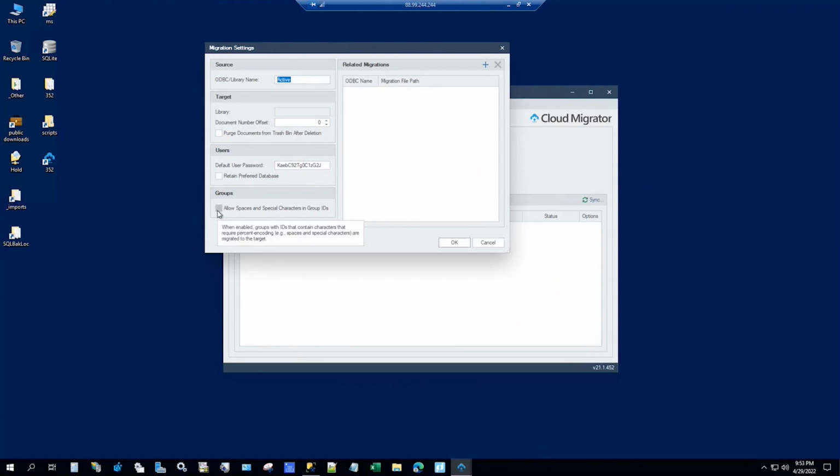Now, we have the ability to go through and identify, as I mentioned when you run the health check in the slide presentation, characters in user names and group names that might be unfriendly in Windows. But we also have a way to allow special characters and spaces in group IDs. Sometimes those are important. Much of the time they're not, but if you have a situation where that is important, then you can set this to allow those spaces.